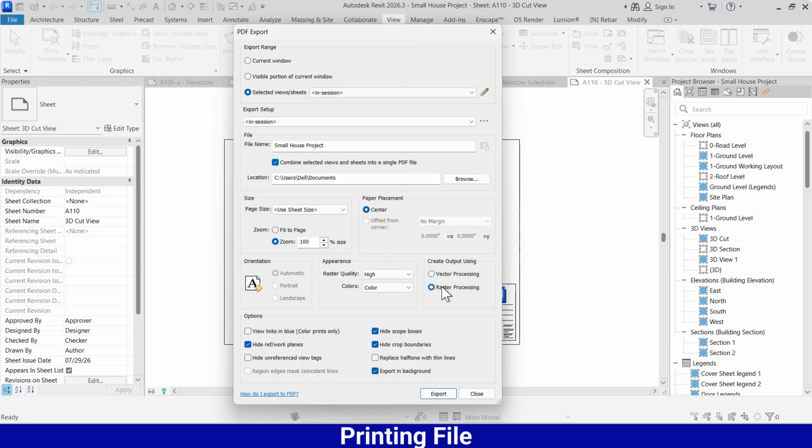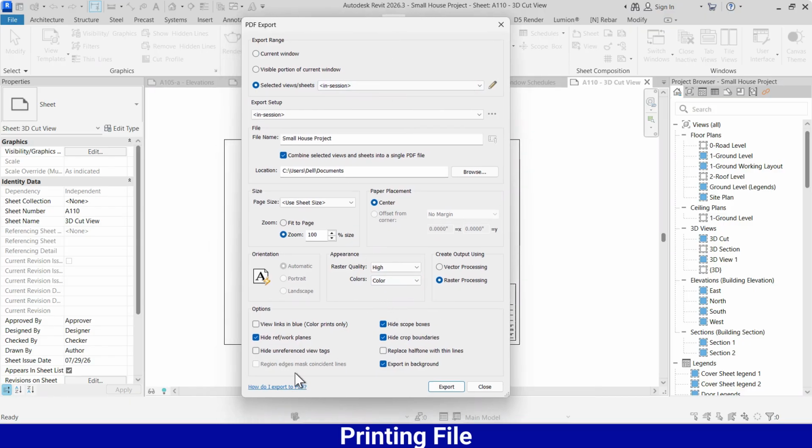Another thing is vector processing or raster. I will prefer the raster, it will give a good quality. From here colors and raster quality, high or presentation, or you can choose any one. And here another thing is hide unreferenced view tags. You have to check this one. It will hide all the tags that are not being used in your project. If they are not imported into the sheets, it will not show them. That's a very good part of it. So that's it for the settings, and we will just export.